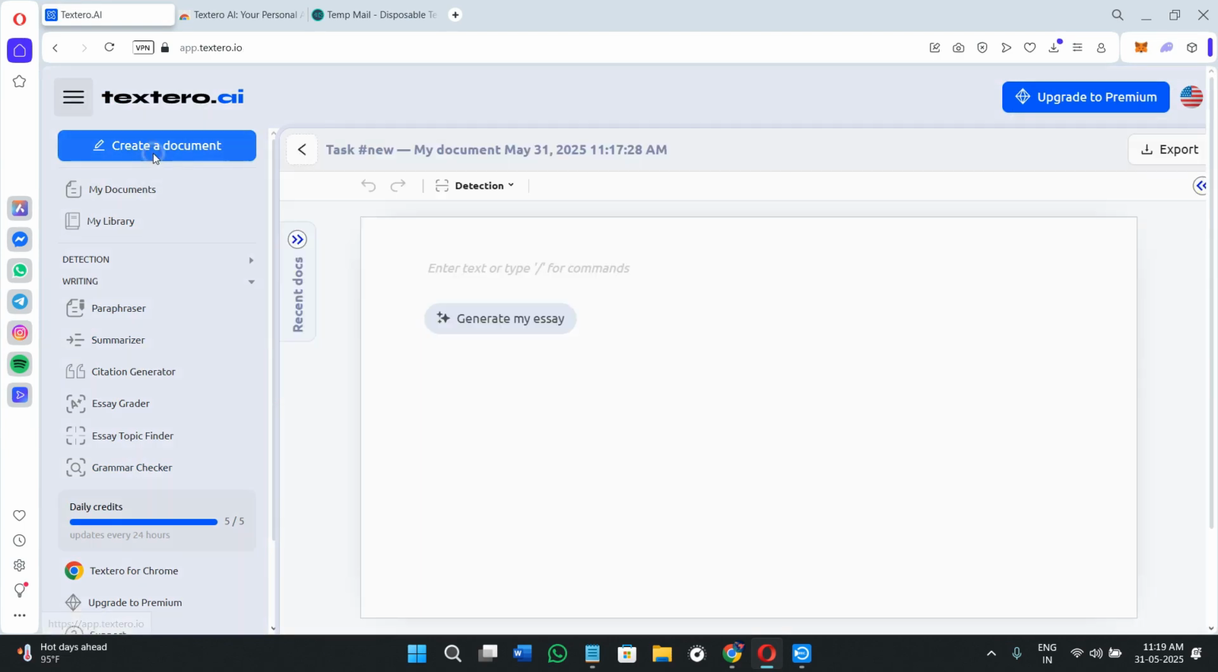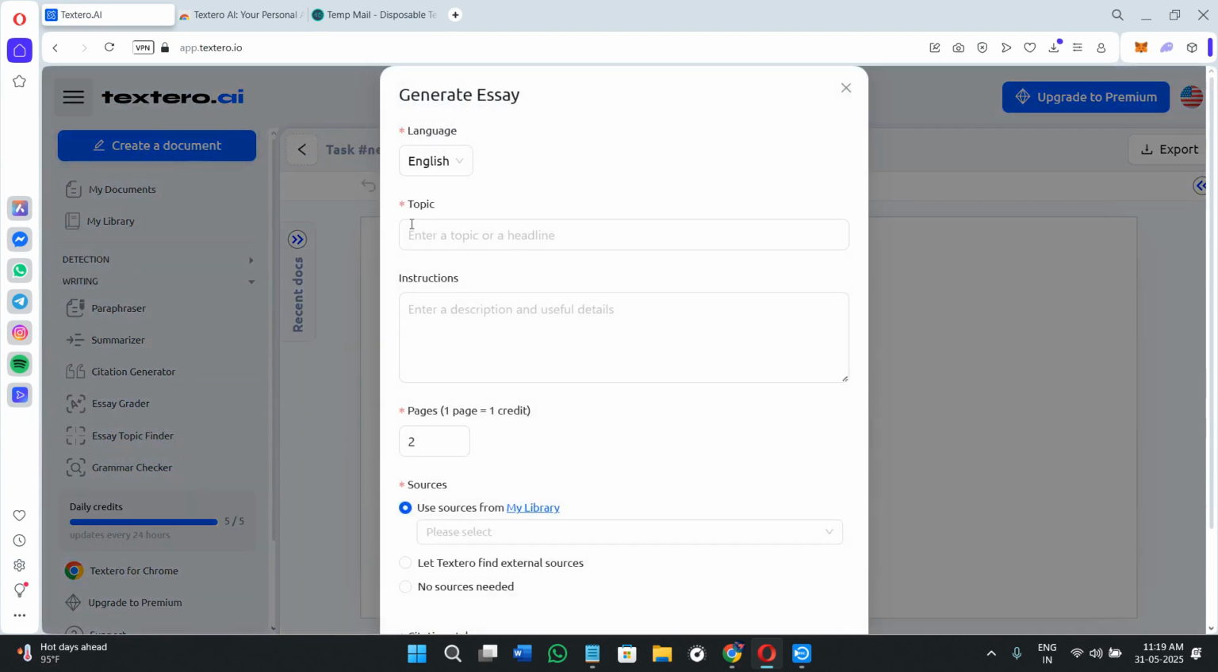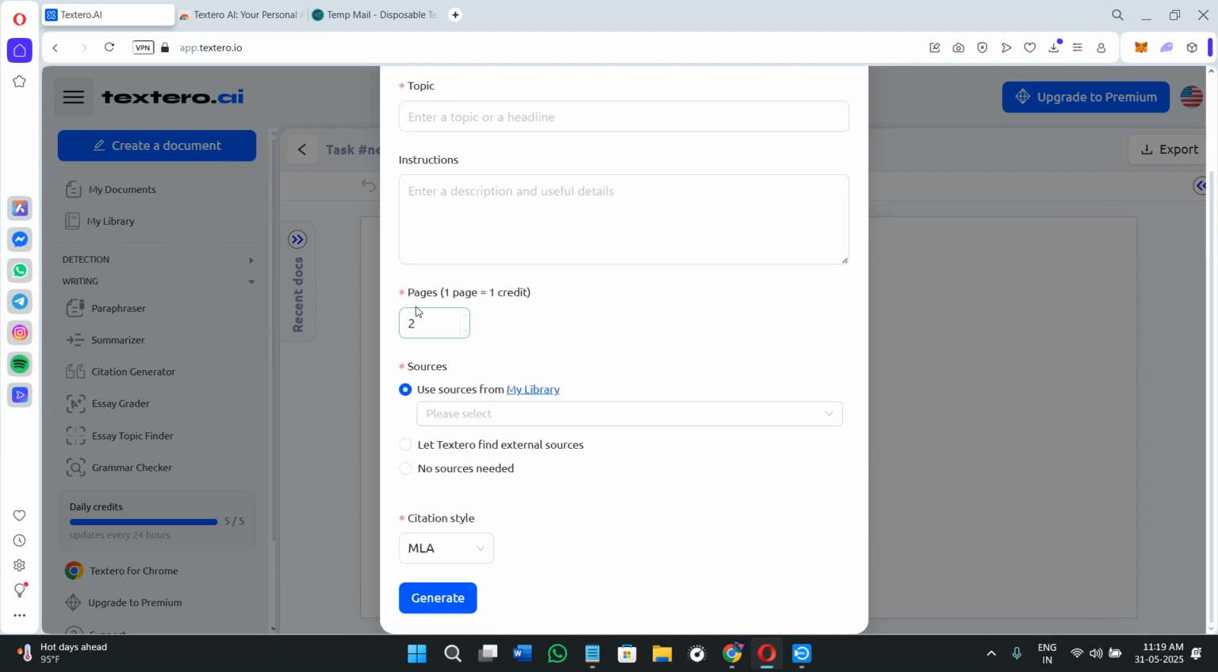Now, if we come back on this page, simply click on the create a document option, and here you need to provide the essay topic. You can also just describe your project or any kind of extra instructions for the AI. Here, if you want the pages, like 10 pages in your essay, it should be mentioned over here, and one page is equal to 1 credit. So most of the time our essays are 1 or 2 pages, so you can just select that.